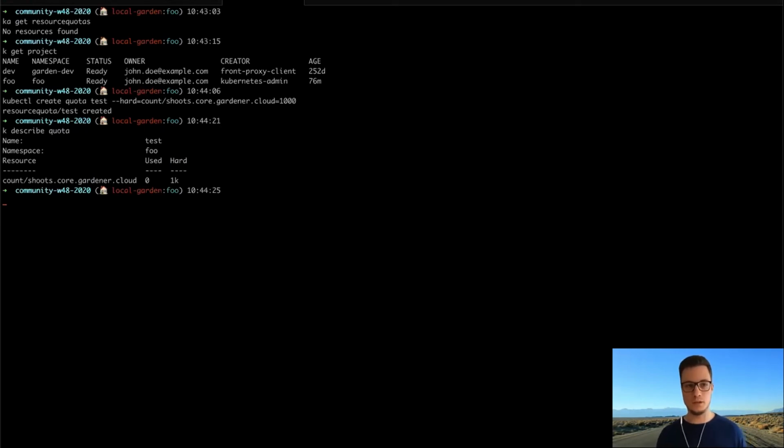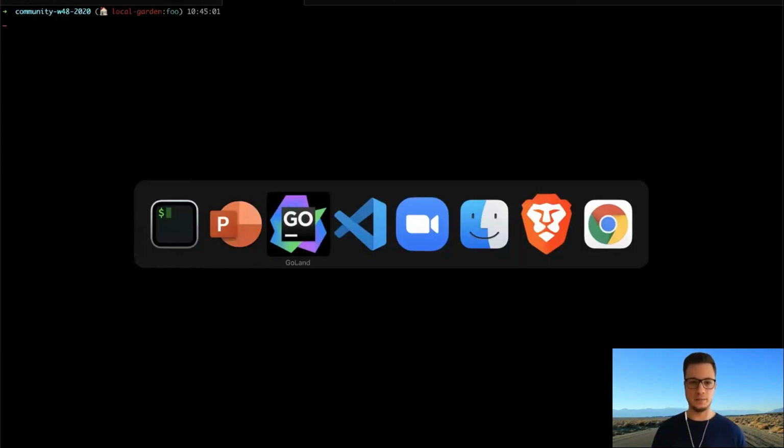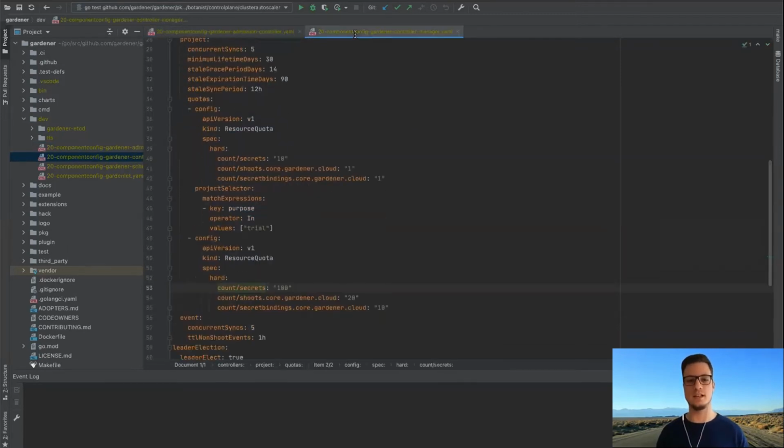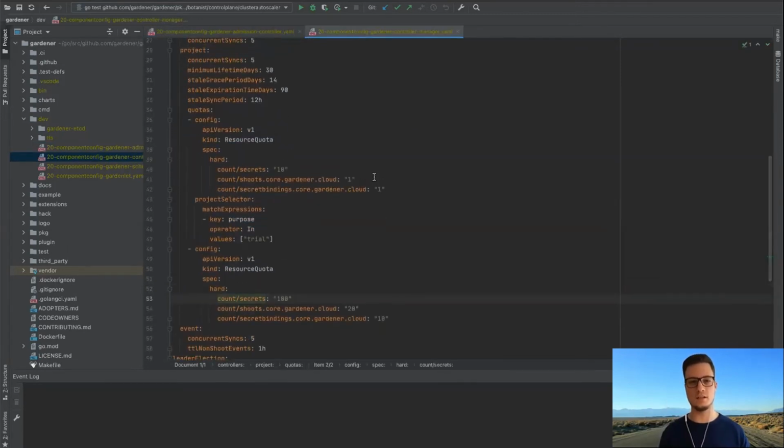So that would be one possibility, of course, but it's not really convenient, especially if you have a landscape where many projects are created on a daily basis. Then you don't want to create the quotas yourself every time, right? So let me delete that again. In the latest Gardener release, 1.13, there is an extension for the project controller, and this one allows you to let the project controller create such resource quotas automatically for you.